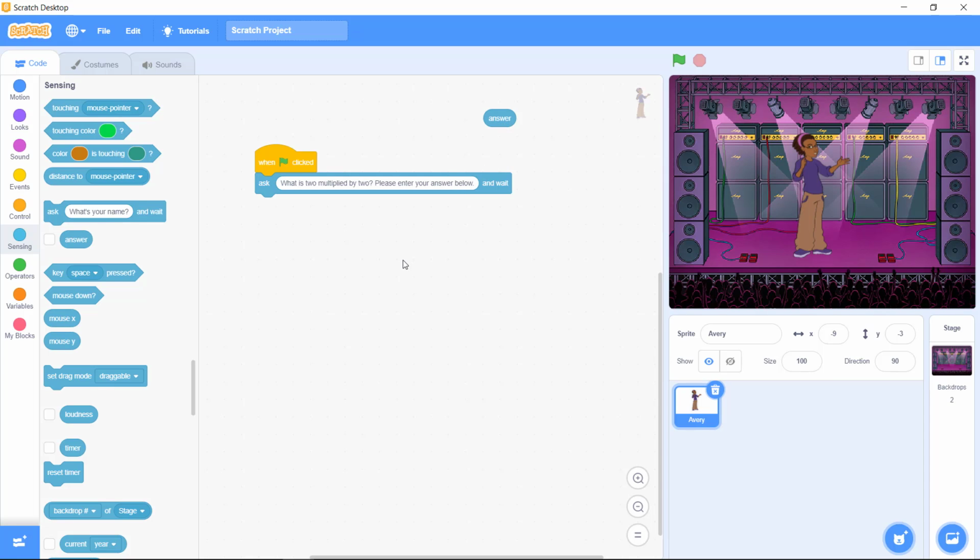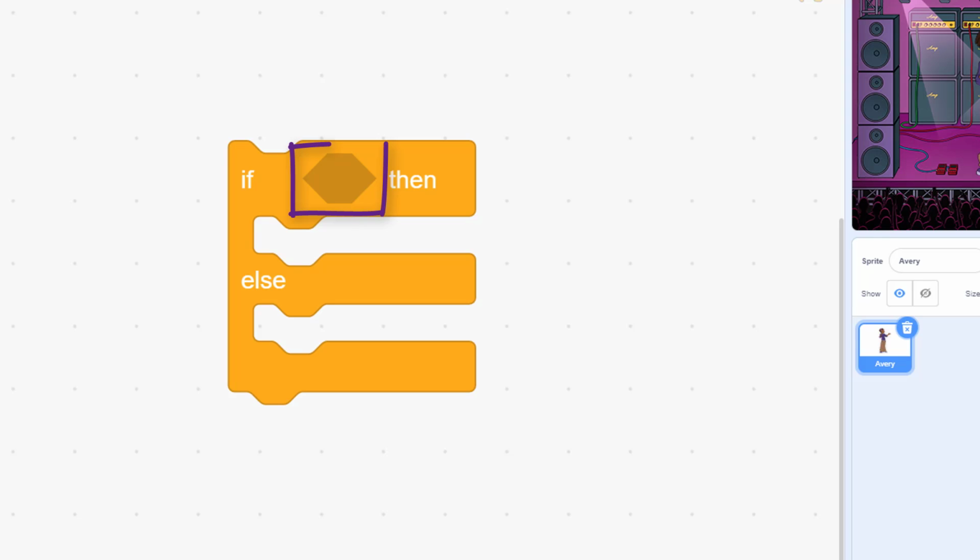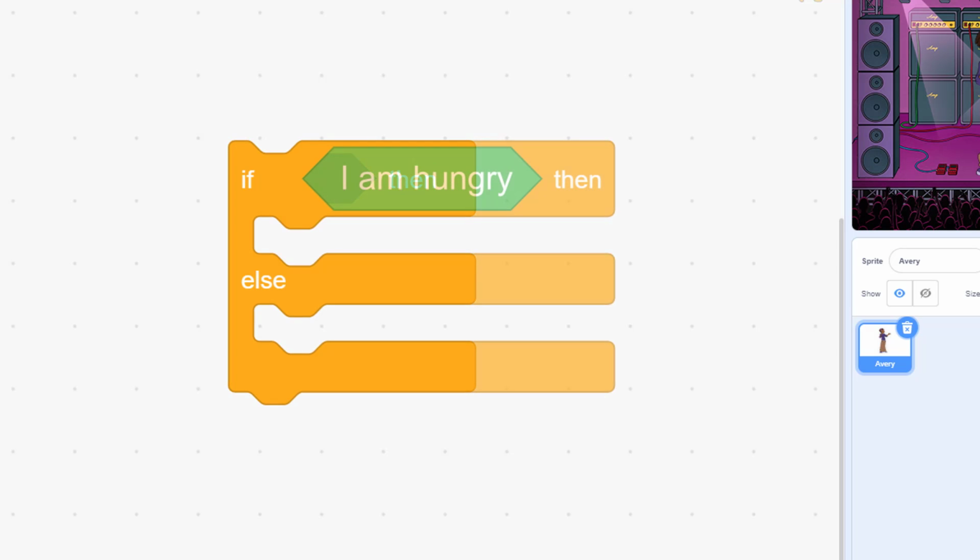How are we going to check if what the user entered is correct? In the control category there is an if-else block. Now this block is a bit special because we can choose what to do based on what the user entered. So let's take a bit more of an in-depth look at this block and see how we can use it. In the top section of this block we'll put what we want to check. For an easy to understand example, I'm going to put the words I am hungry in here. So what do we do as humans when we're hungry? Well, we eat. So if I'm hungry, eat. And we place that in the top section of this block.